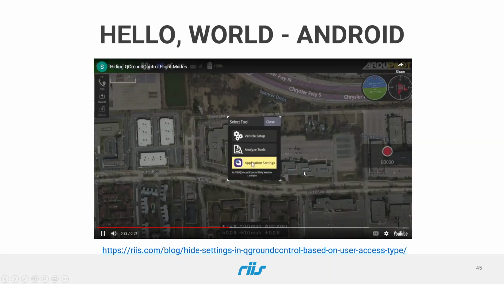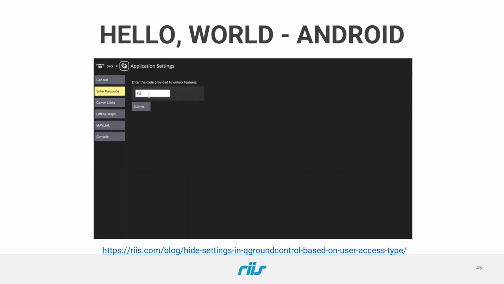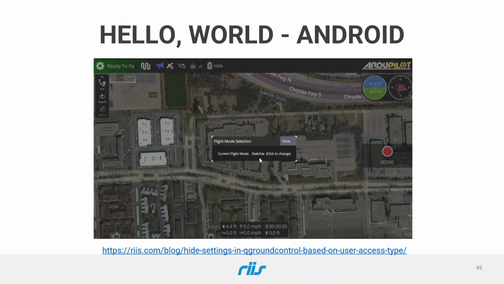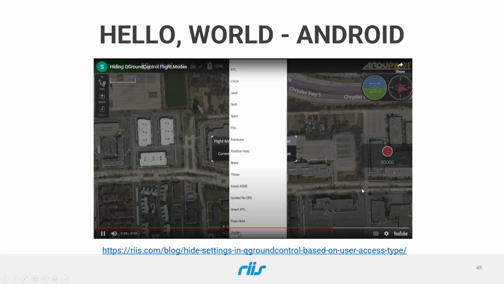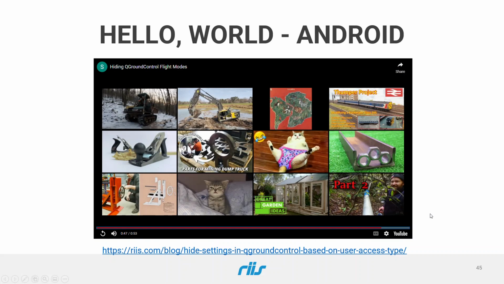So what we're trying to do here is expose the settings or hide the settings. If it's factory, we're unlocking some of the settings, so we're going to have lots more settings. If we go back again and see our Ready To Fly, it's got a lot more options than we had before. Okay, so if you go to this URL, it'll show you how to do that.